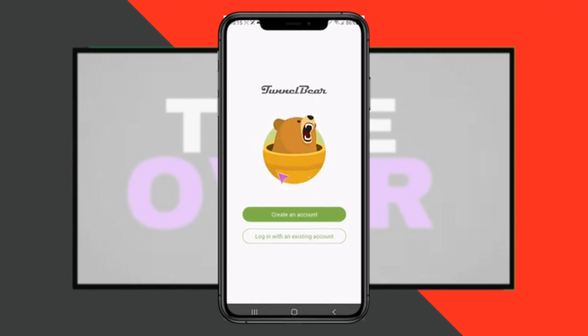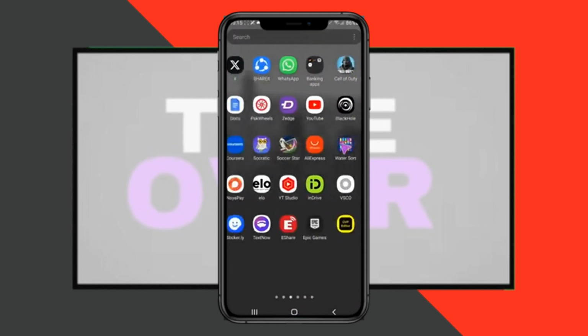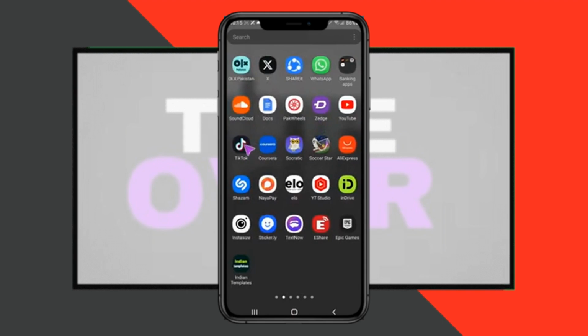After installing it, I have to open up this app. It will want you to log in first, so you just need to log into your account and then you can turn the VPN on to specific locations. You just need to change the location to United States of America.